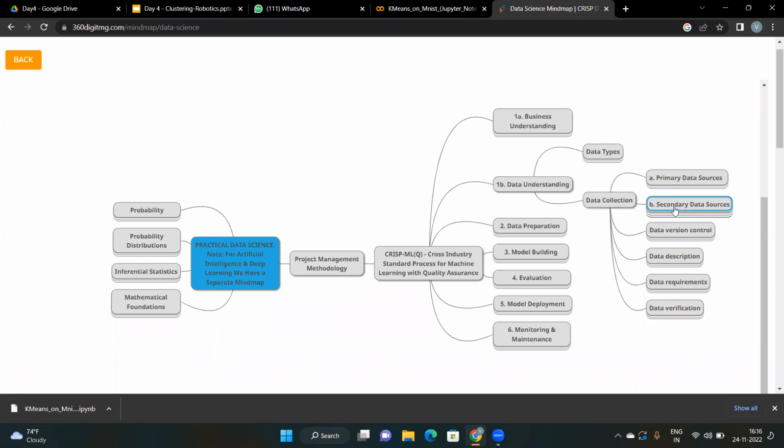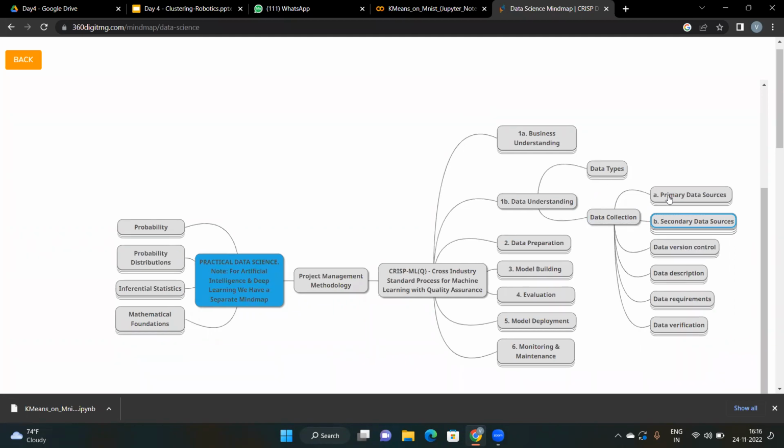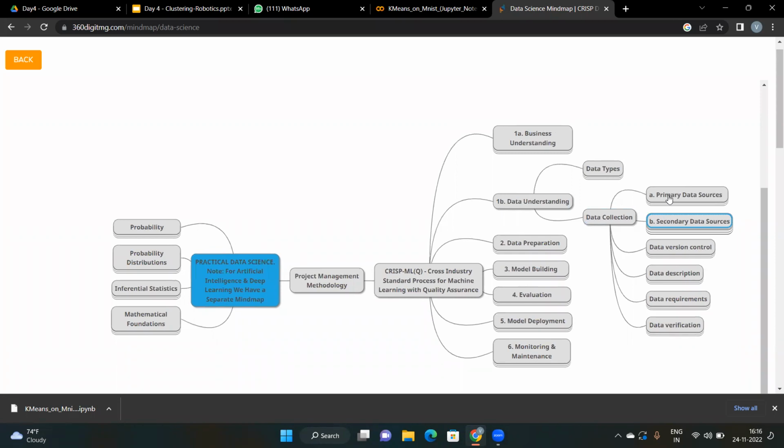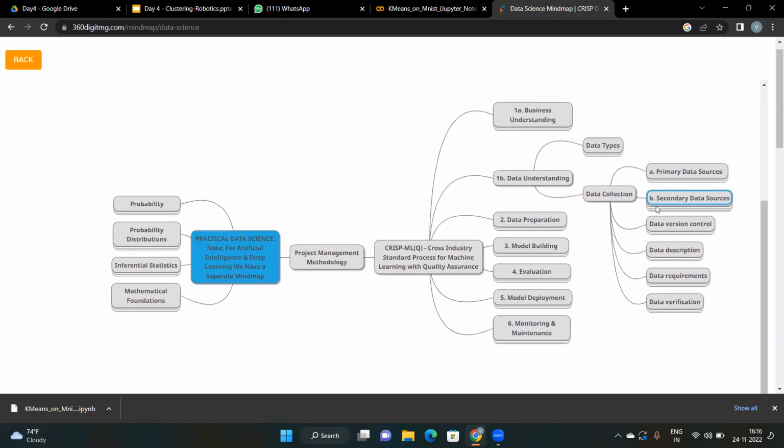In simple terms, let me say a game. If you get a license of any game, that is a primary data source, because if you get a license, everything will be included. There will be no missing data because you have purchased it. And secondary data source is where you collect it from the internet, from the net, so there will be some missing data. The game may crash, right? That is called a secondary data source.